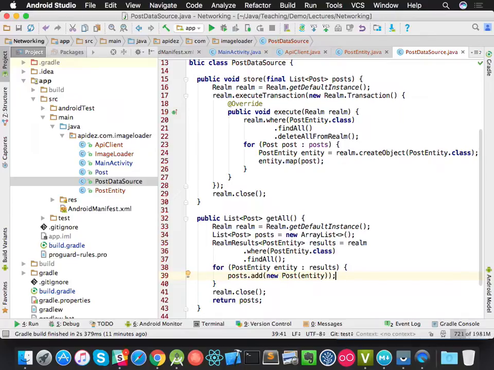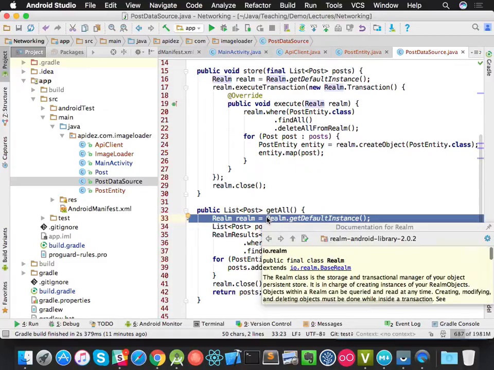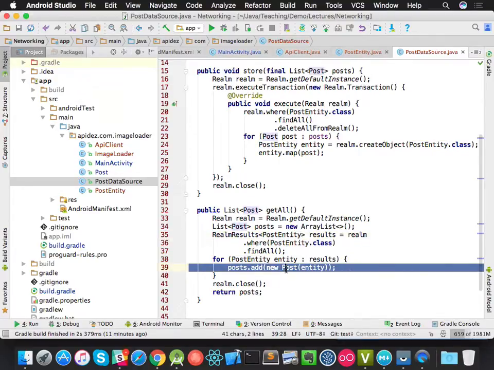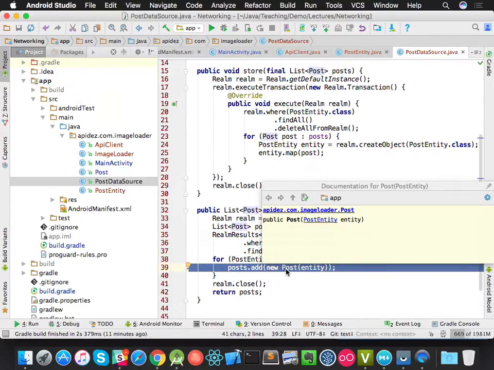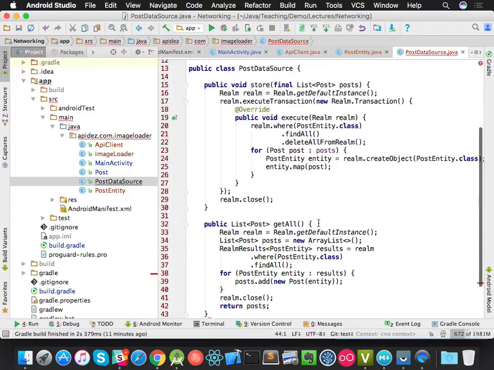So again, I have to explain again. We create Realm, and we create a new post, we query it, it returns a post entity, and we try to transfer this entity back into your model. So it's very important you differentiate between what is model and what is entity. The entity is related to the database, and the model is related to your UI layer. Any question?